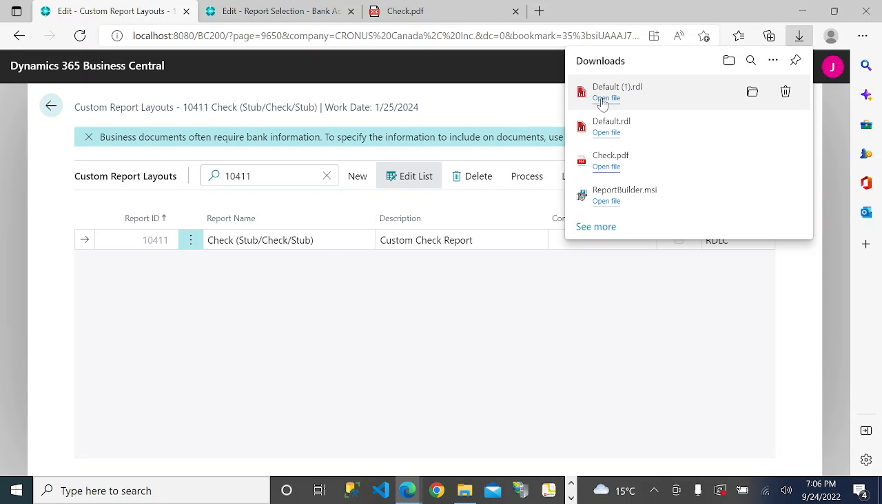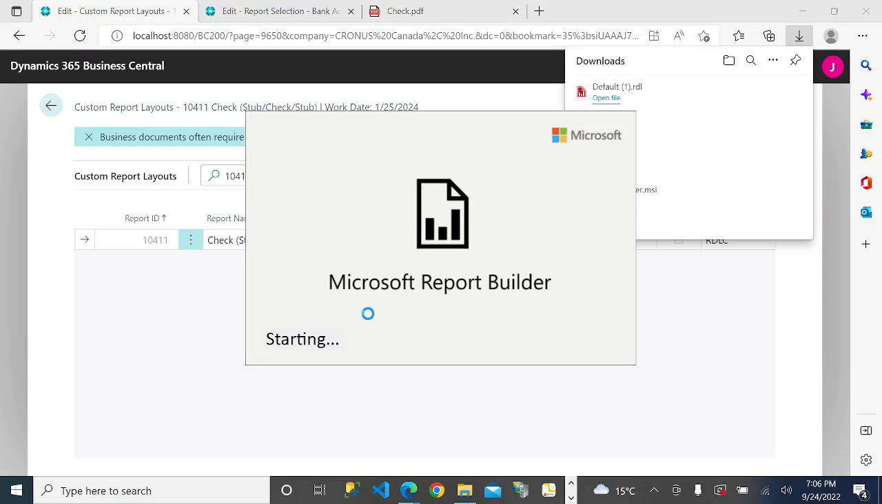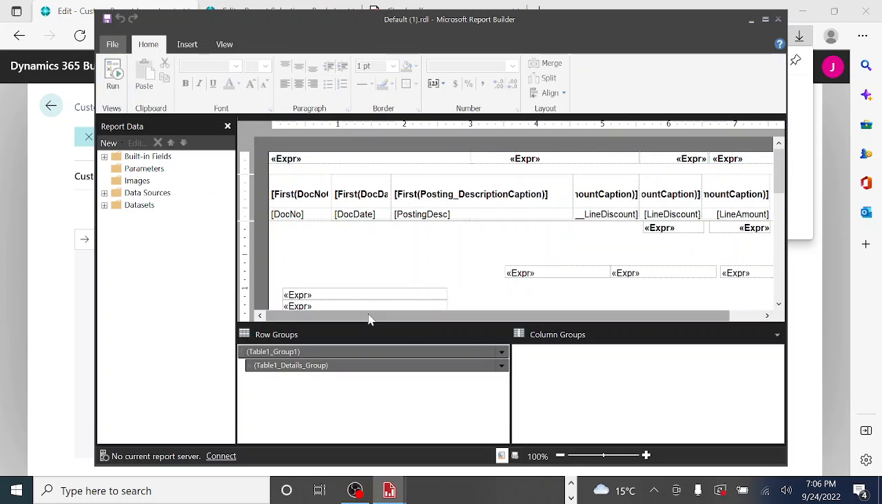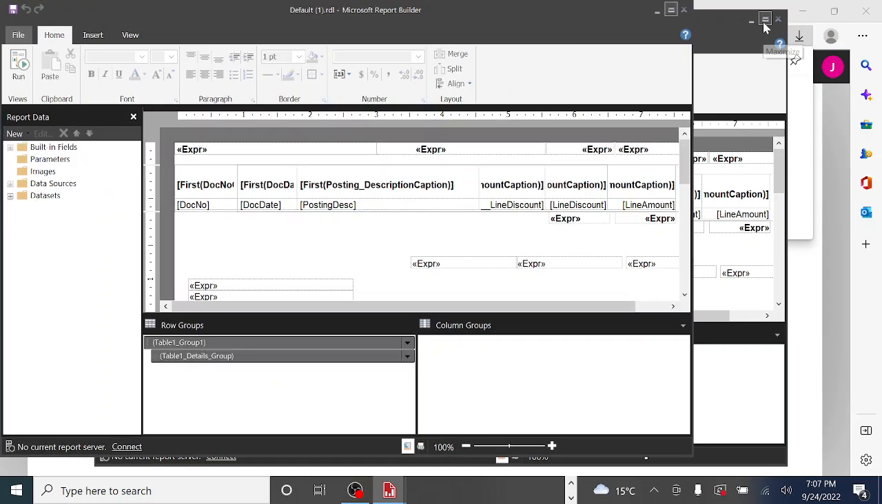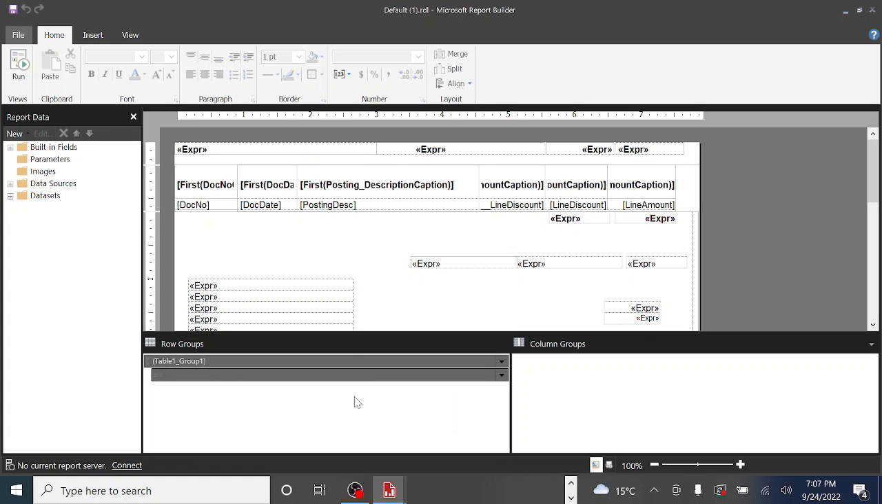Once you export it, we can open this report layout. You need to make sure your computer has the report builder. Previously there was the SQL Server Report Builder, but now you can download the Microsoft Report Builder, which is the latest one. Then you will be able to open that RDLC report.